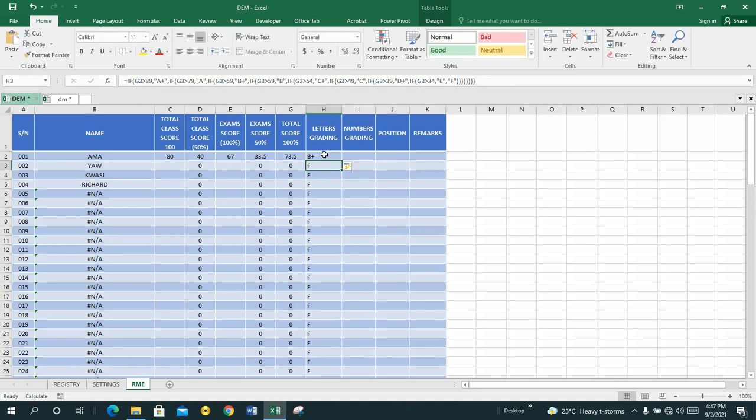AMA's grade is B plus. Why B plus? Because AMA got 73.5. So when you look at the formula, AMA's score is greater than 69, but it's not up to 79. So that's how it works. If it's greater than 69 but not up to 79, then B plus should be written there, and it's there. Let me center it.